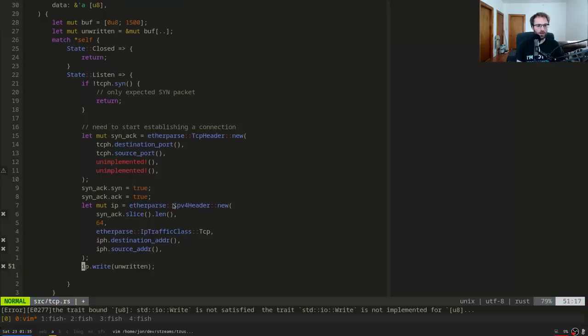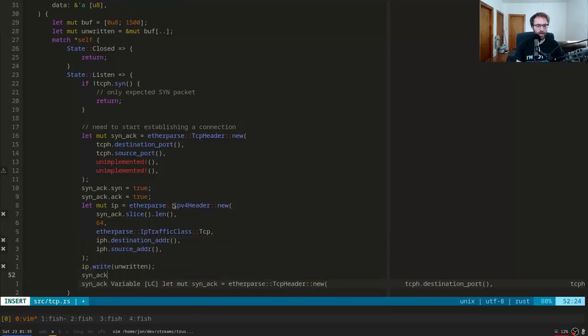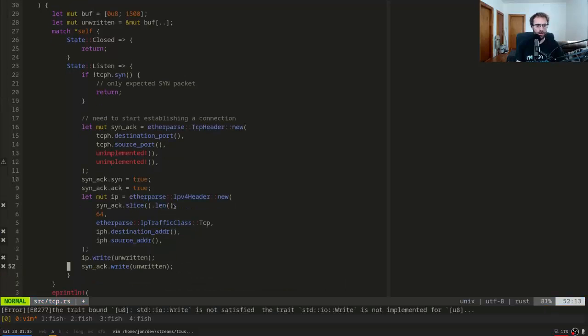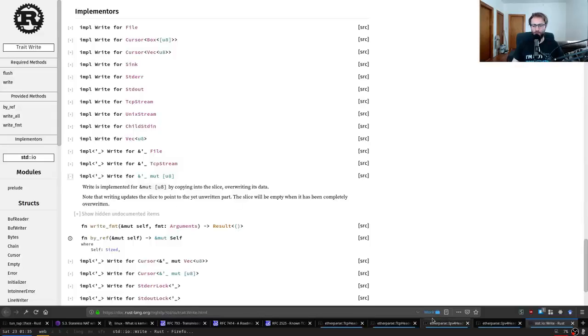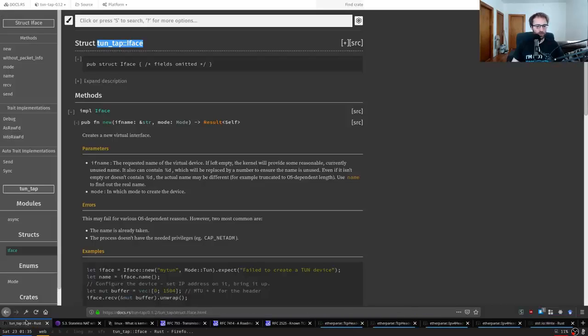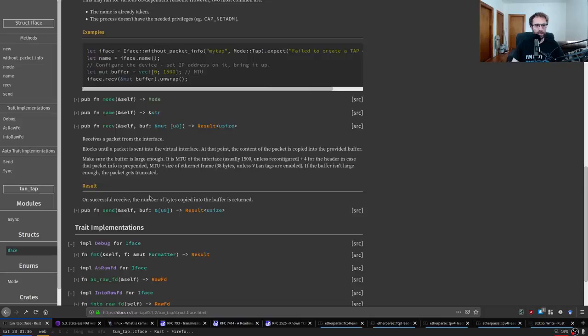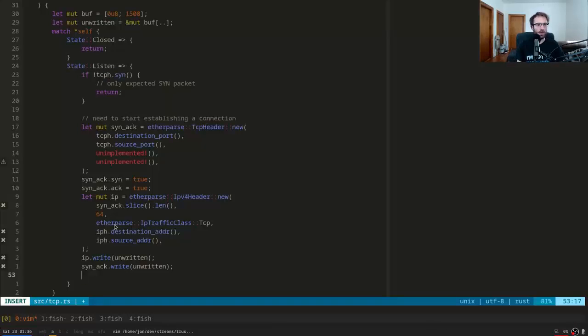And then we're also going to write the SYN-ACK into unwritten, and the payload is going to be empty. At this point, we're going to write out the actual packet using send. So we're going to do nic.send, and that takes basically a buffer, and that buffer is going to be buff.